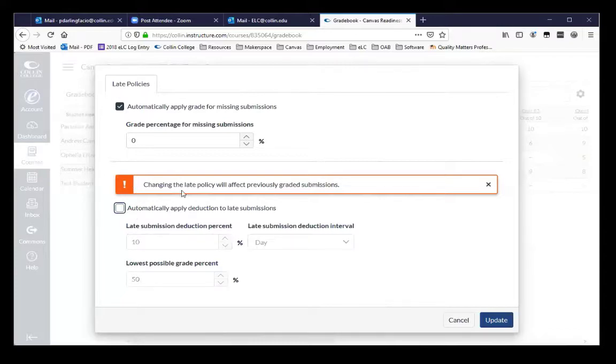It's giving me a warning here though, because I've already graded work. So if I were to use this after I've graded work, it's going to go back retroactively and apply that late policy. So in order to do the late policy, you have to have a due date on an assignment. If there's no due date listed, it doesn't know when the assignment will be late.